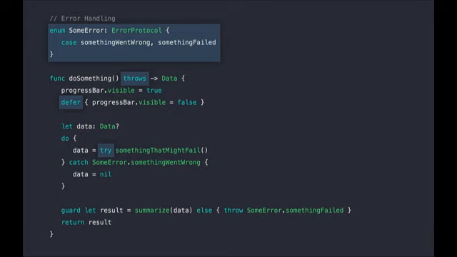Before calling code that might throw an error, you mark it with try. And you can catch and throw errors using catch and throw. For all the details about error handling, take a look at the error handling chapter in The Swift Programming Language. You can find a link to that book and other resources here.